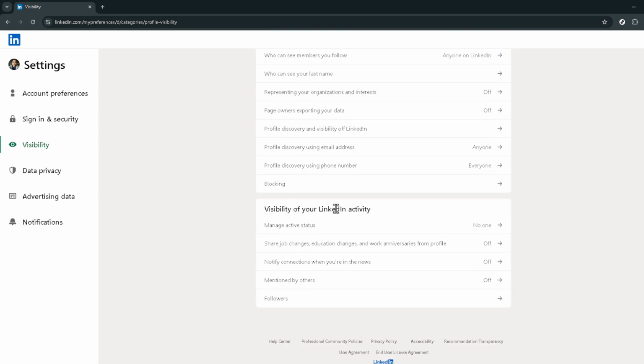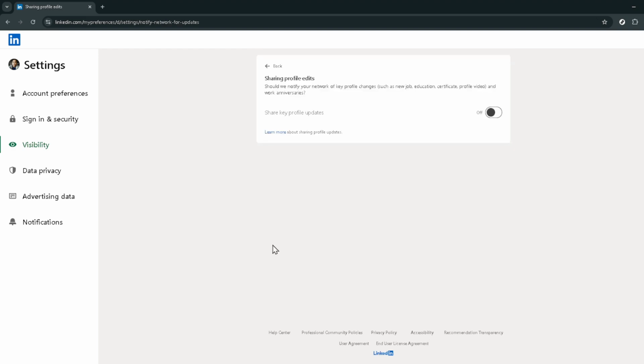Under the visibility settings, you'll find an option that's particularly important for what we're doing today. Share job changes, education changes, and work anniversaries from profile. This is the feature that, when enabled, notifies your contacts about various updates on your profile. But since our goal is to keep our updates on the down low, you'll want to click on this option to manage it. And here's the final step, simply turn this feature off.